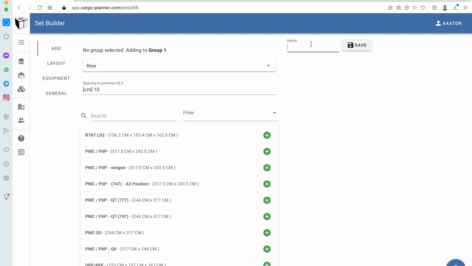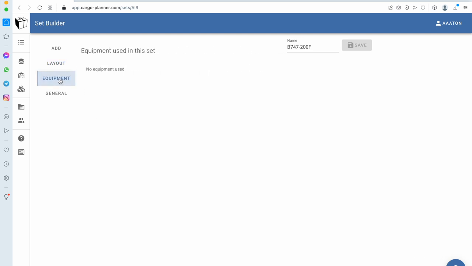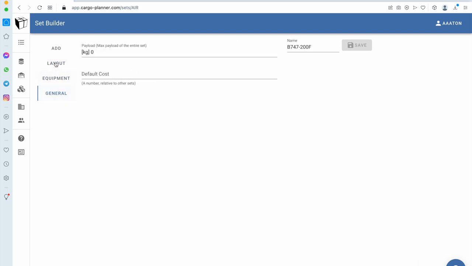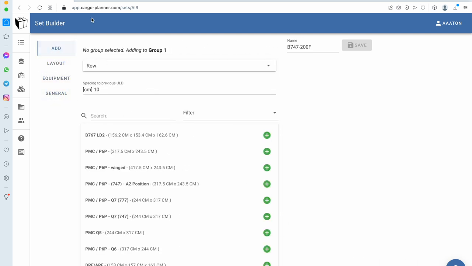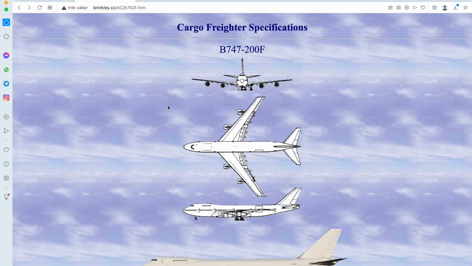Let's create a new one and give it a name. In the aircraft builder, we have four different tabs: the add tab, layout, equipment and general. I'm going to show a bit of each during this tutorial. So let's get started.